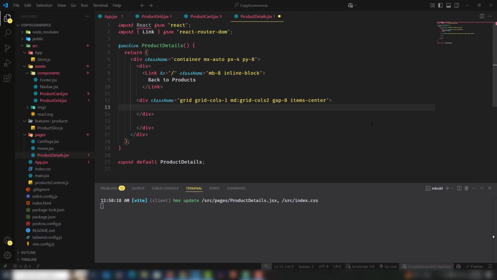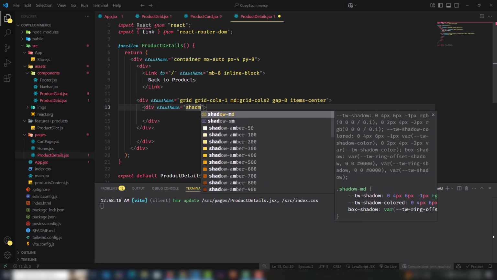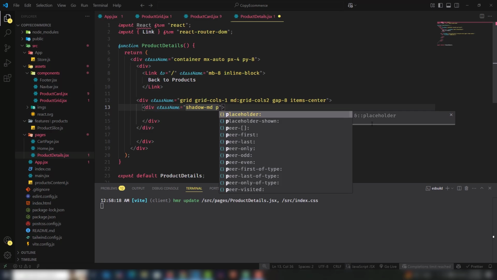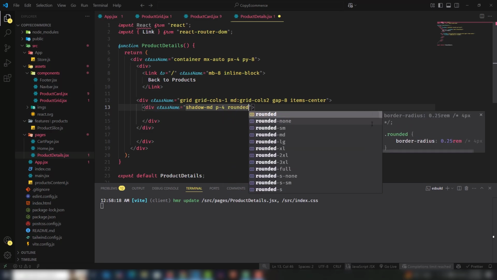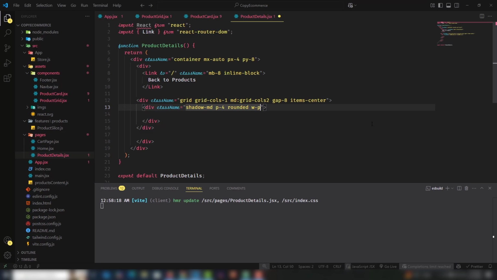Inside that I need to use a div one more time, and assign the classes shadow-md, padding on all sides 4, rounded, and width should be 600 pixels. Inside that I'm going to add the image, so I'm going to use just nothing for the source, because I will use the logic to get the details from there.